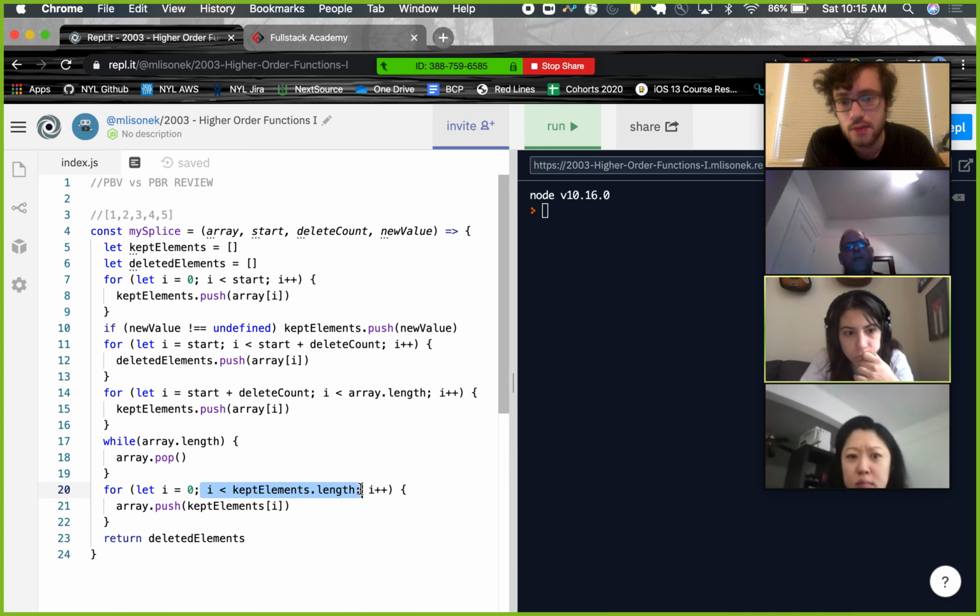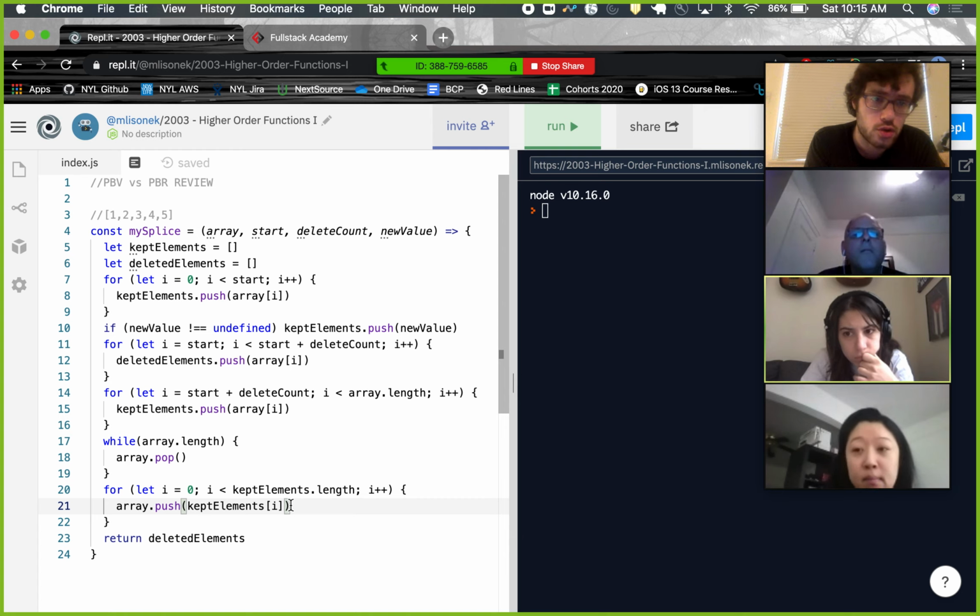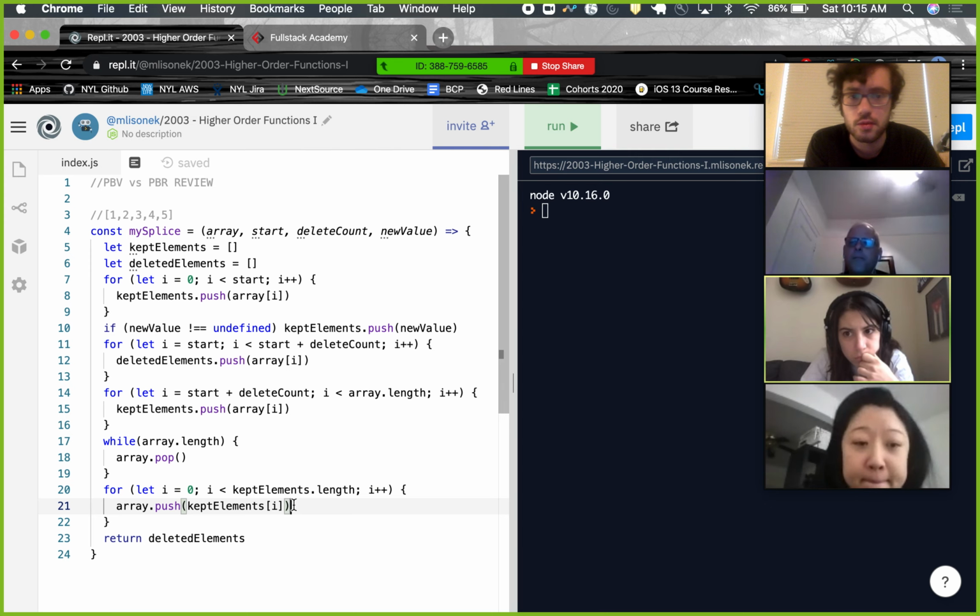The whole time you're checking to see if I is less than kept elements.length. And if you're changing the length down here, then it becomes harder to keep track of, right? You could do it, but it's just harder to keep track of. So I just recommend not doing that. Any questions on my splice?